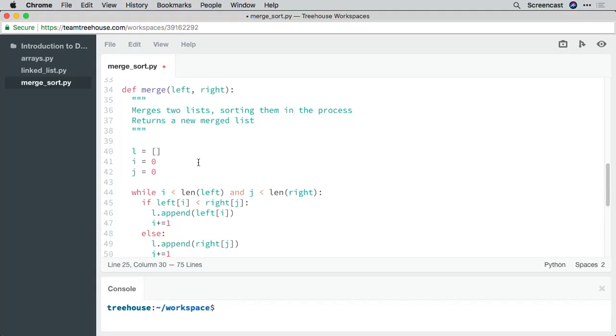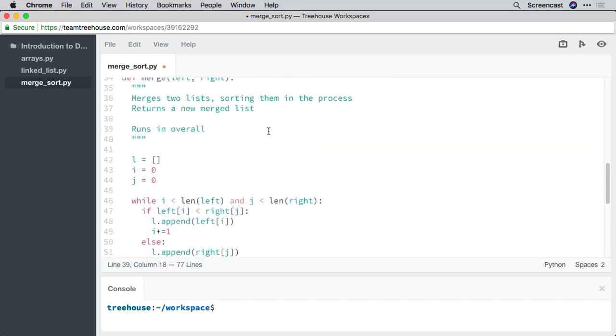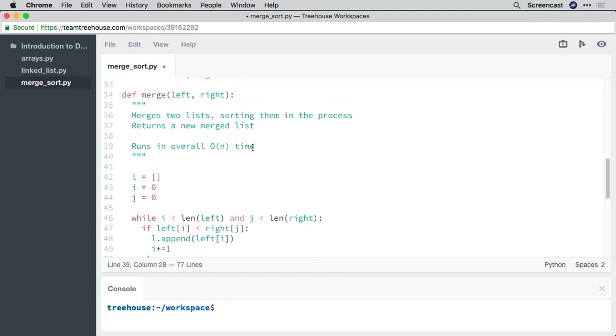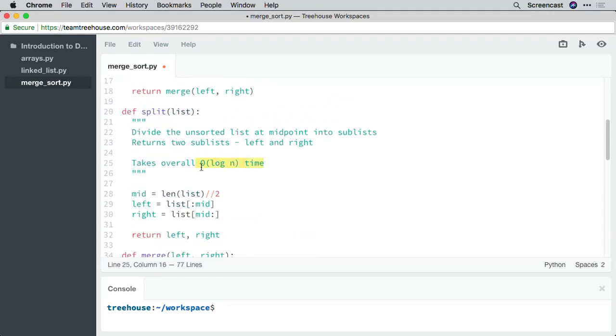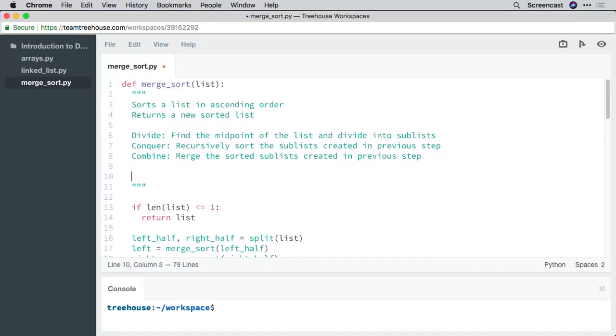So to our merge step here, let's add a comment. We'll say it runs in overall linear time, right? It takes n number of merge steps. But now that we have these two, so linear here and logarithmic here, we can multiply these and say that for the merge sort function, the top level function, we can conclude that the runtime of the overall sorting process is big O of n times log n.